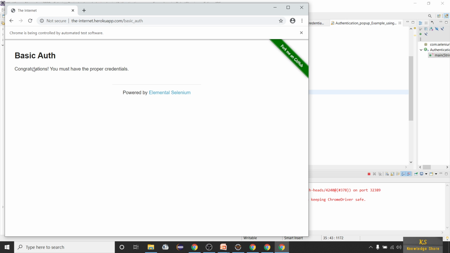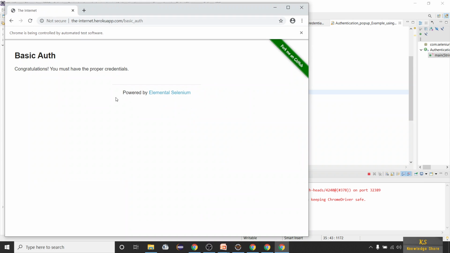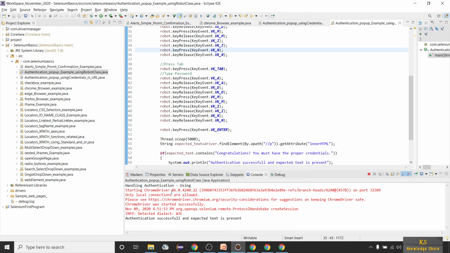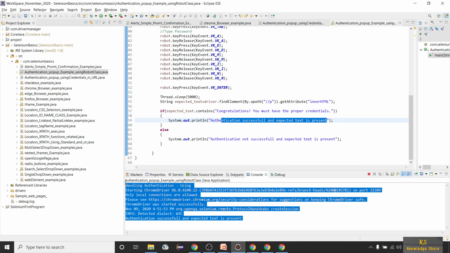See, it is very fast. You cannot see that admin, only AD. I mean, it's processed very fast. That's the reason you are not able to see that. But you can see we are successfully logged in, right? And also see I have printed authentication successful and expected text is present. So this is another way of handling authentication pop-ups using the Robot class.